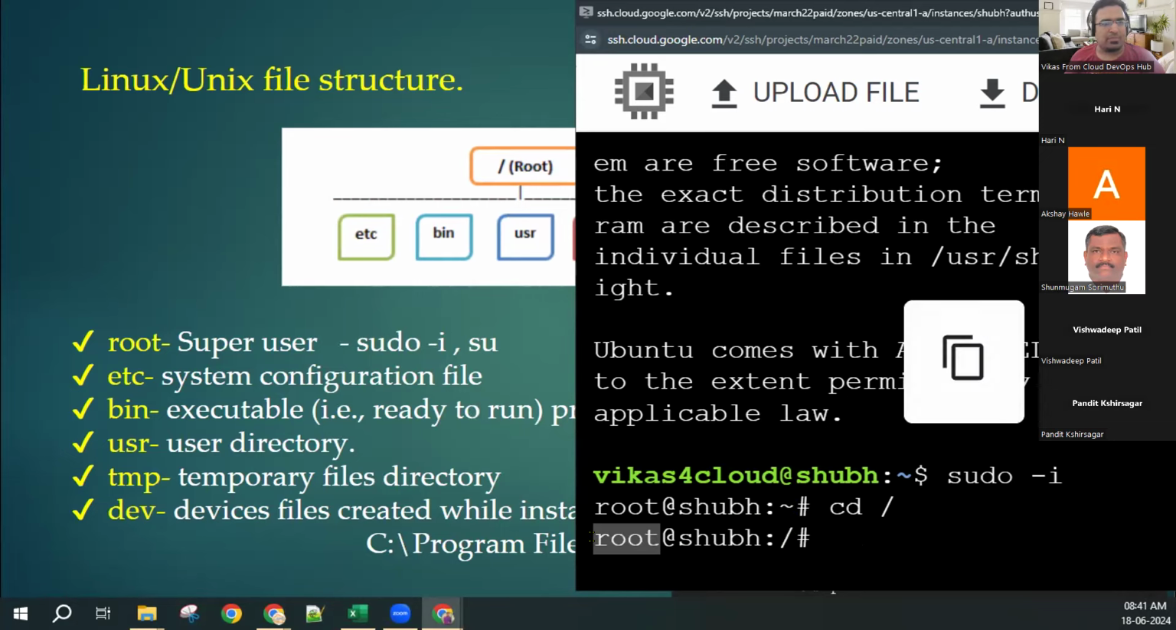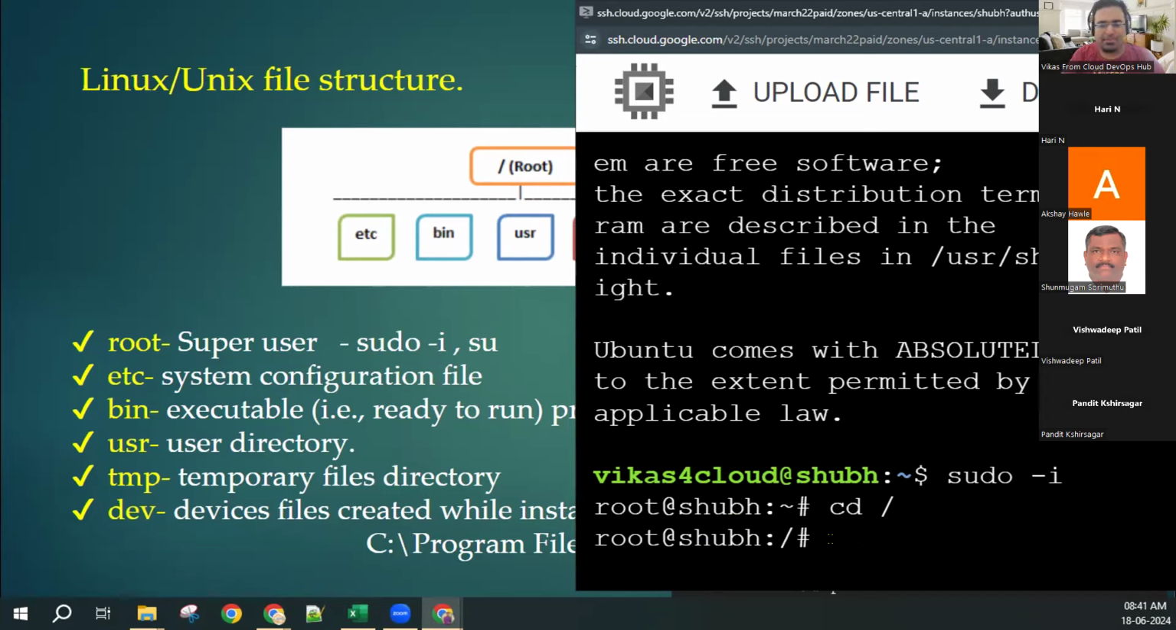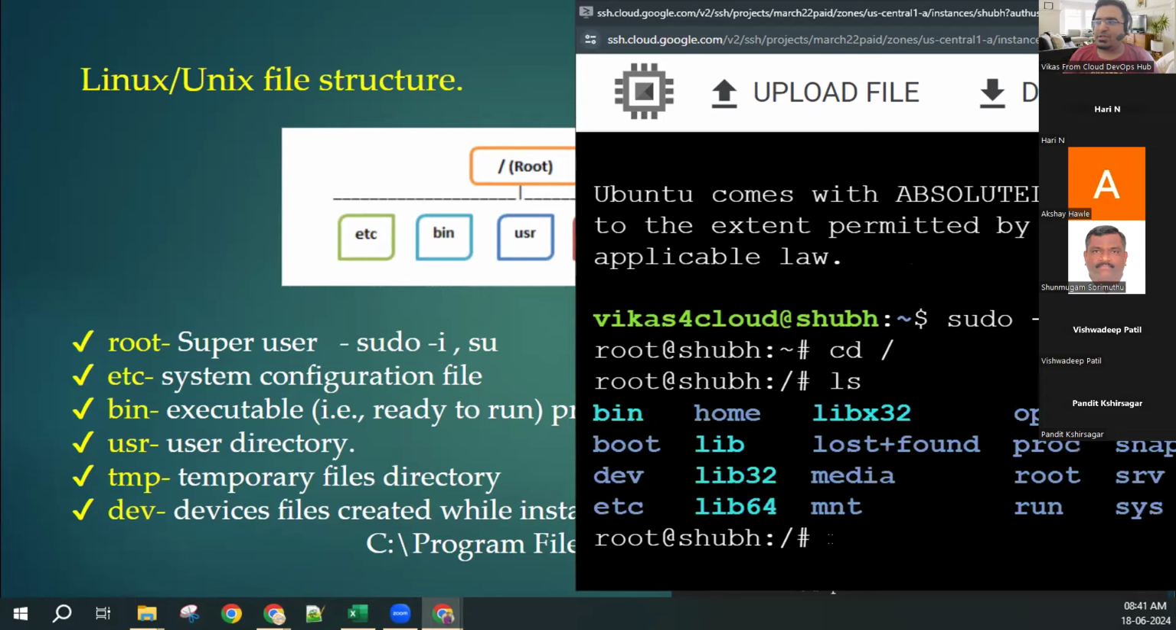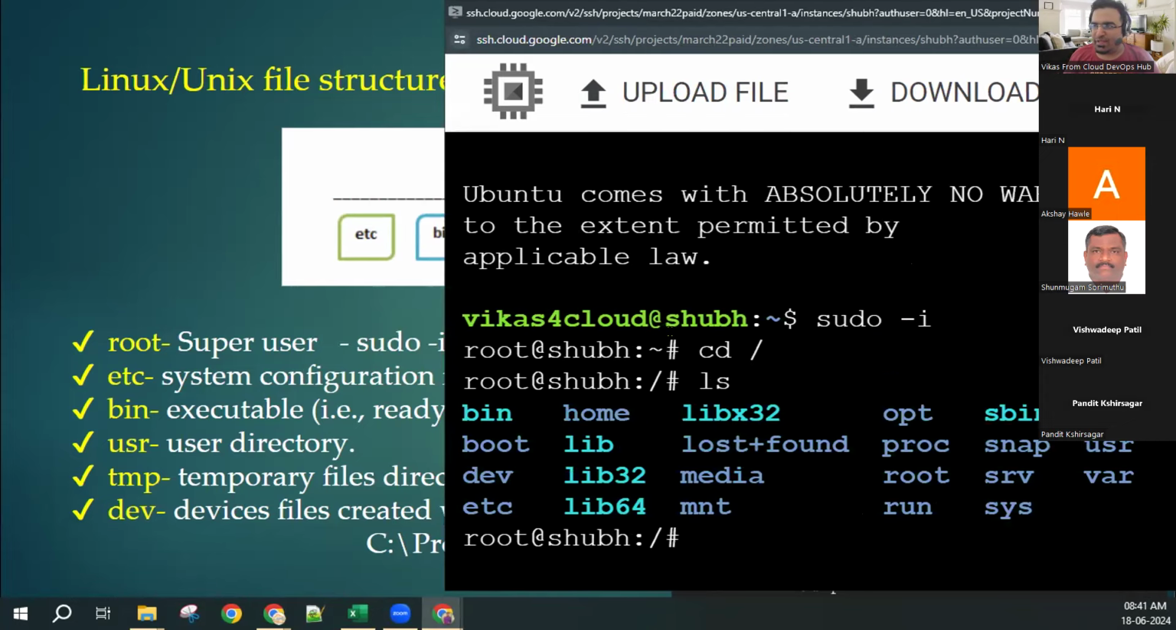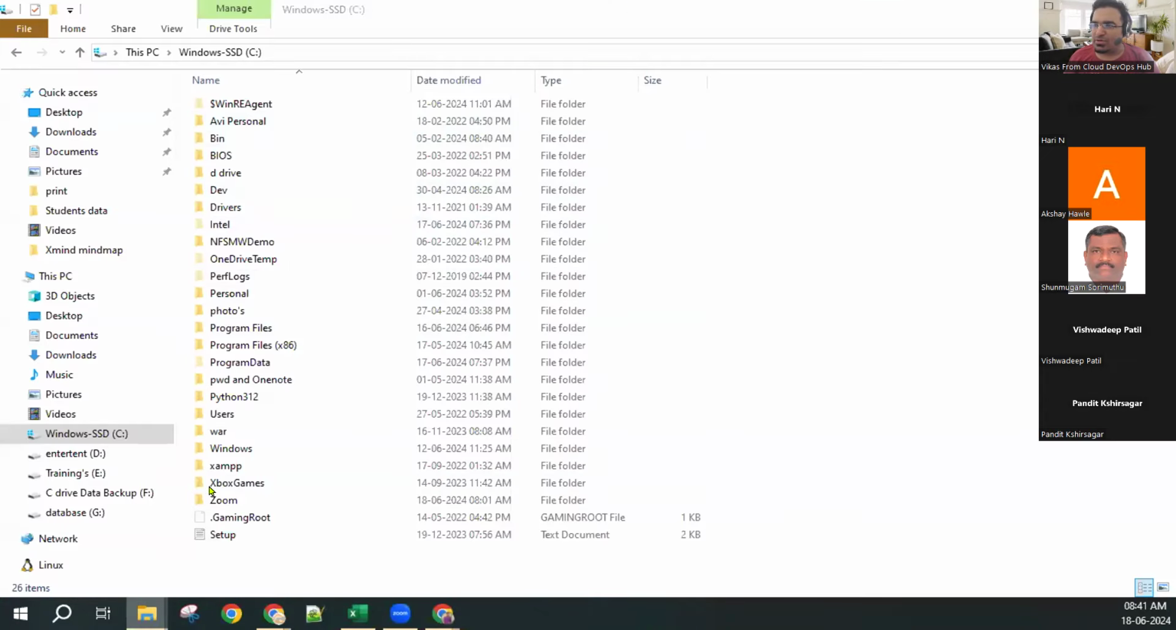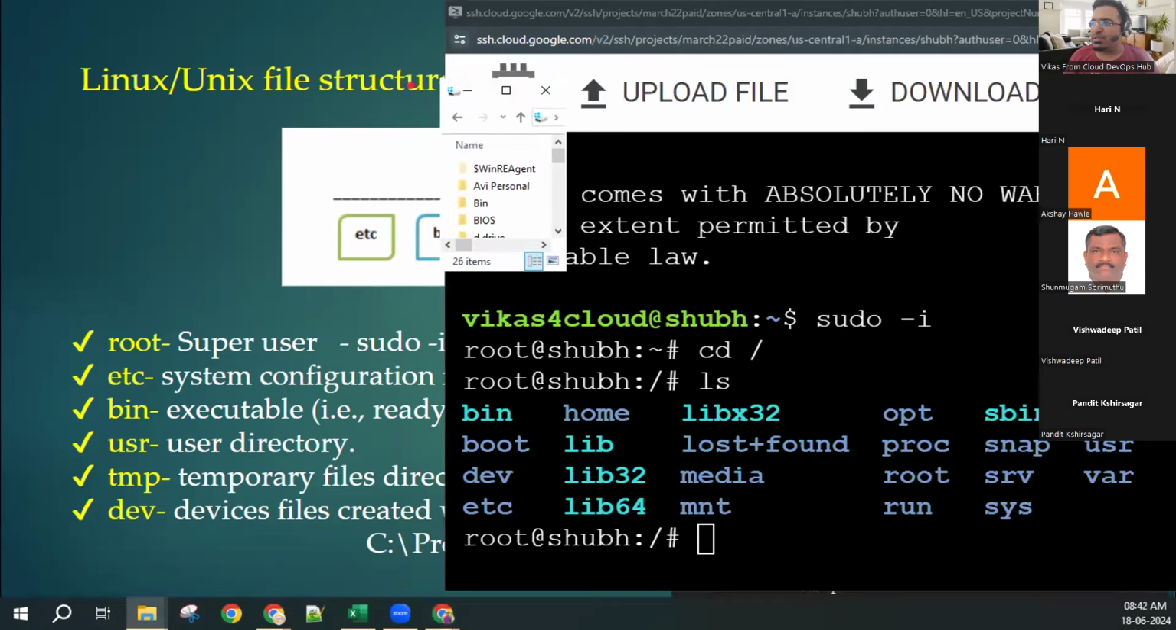cd / is the root location of my root user. Got it? Now I am typing the ls command. With the help of the ls command, everything will be shown in list format, meaning whatever is available in this location will be visible to me. As soon as I press enter, I am able to see some details. This type of files is available in my root location, and this is very similar to this thing.